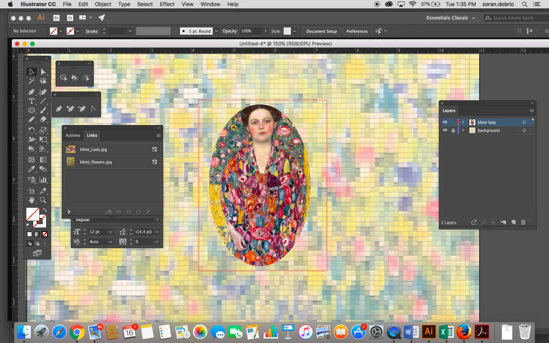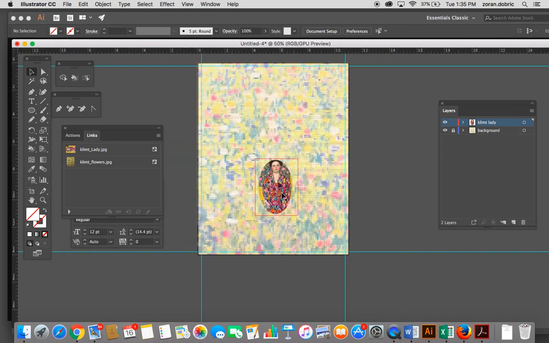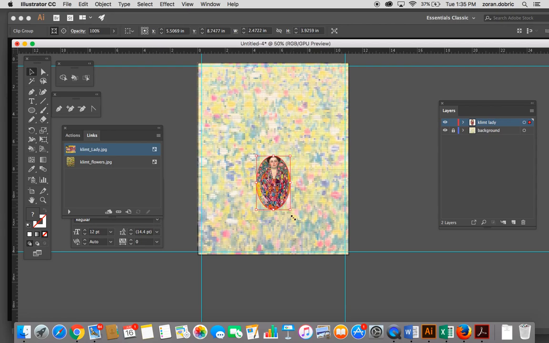So once you're done, you can see the image size, and you can still press Shift if you want to make it bigger.